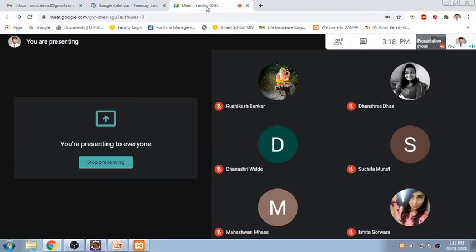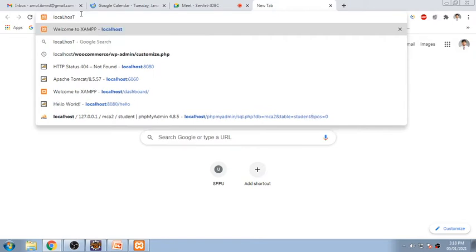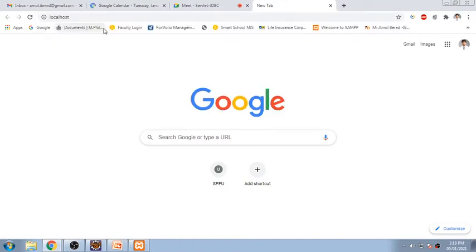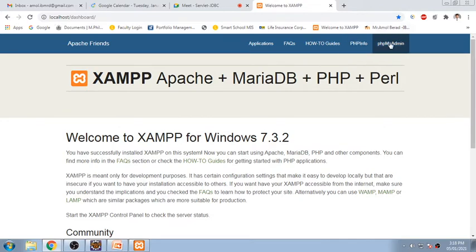I am minimizing this window, and I am opening my browser to log in to my database. I think everyone has executed this database program previously, so just for refreshment I will do this. Type localhost, there is no port number 8080, it's just localhost, and press enter. Automatically the XAMPP server opens the Apache server, and in Apache we have already installed MySQL. So we'll open that database. It's already there, so we'll not waste our time creating a database of a student table.